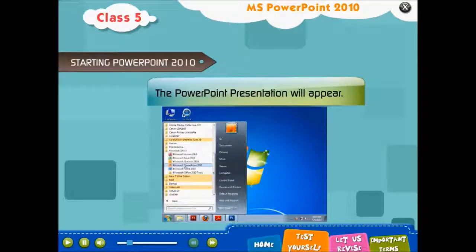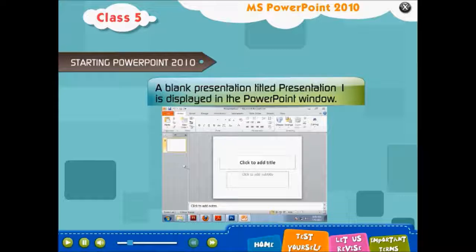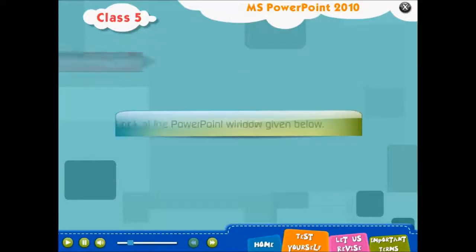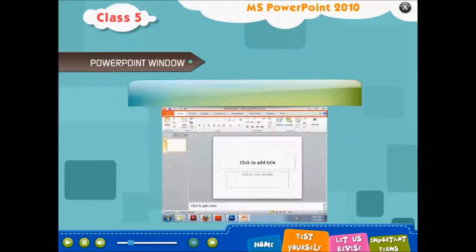The PowerPoint presentation will appear. A blank presentation titled Presentation 1 is displayed in the PowerPoint window. PowerPoint window. Look at the PowerPoint window given below.